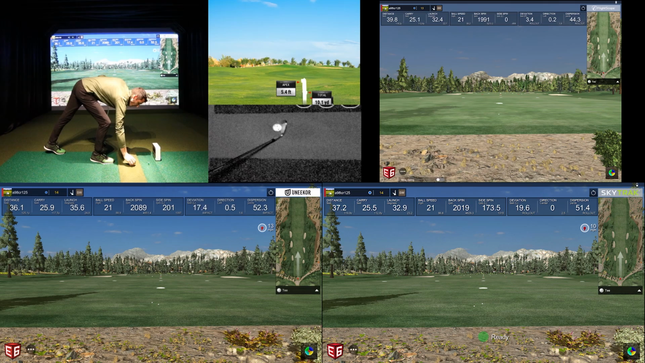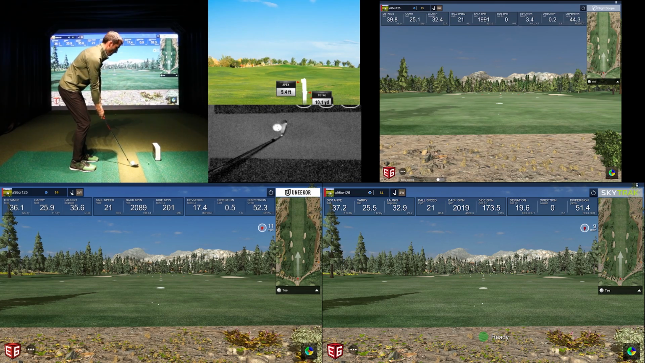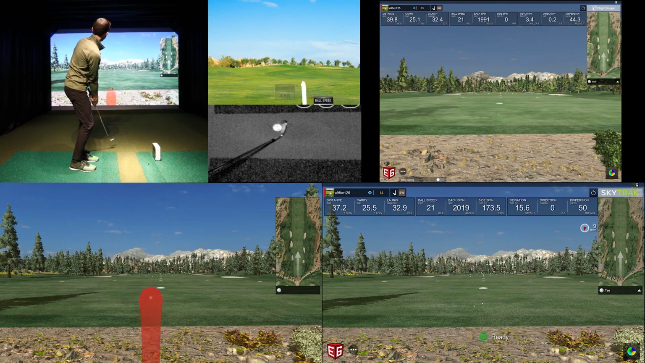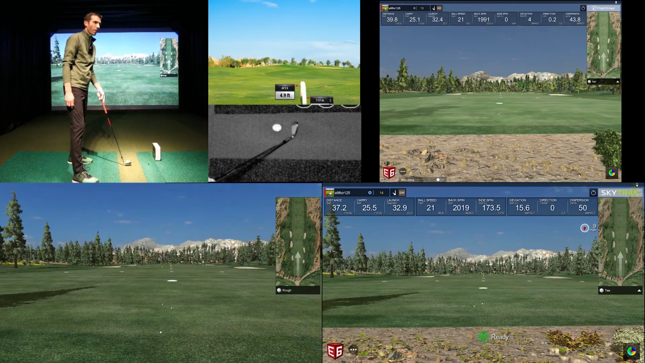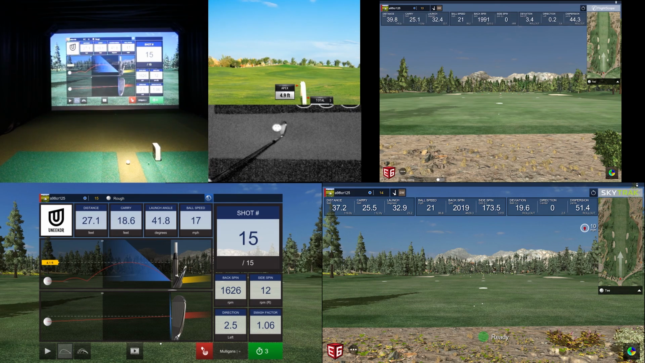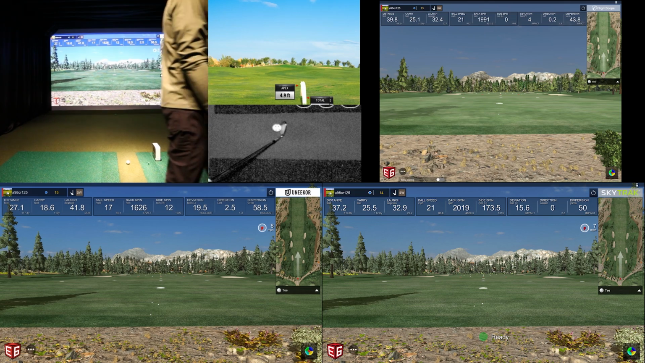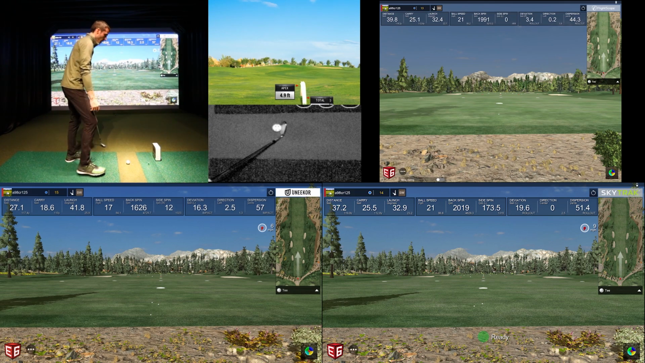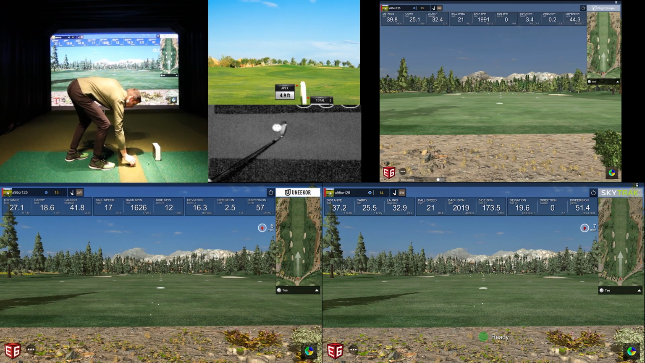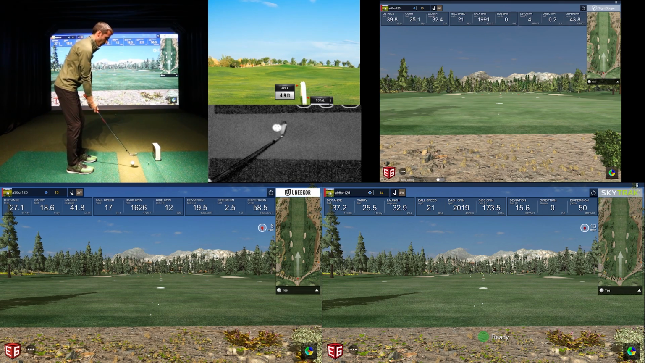Let's do it again. You guys want to do a super short chip? Little tiny guy. Didn't carry that far. Neither SkyTrak or Mevo read it, but QED says 18 feet. That's kind of the difference when you're getting into a high-end system like QED. I mean, it's going to read everything. It's focused right on that ball. And they're not in the same category, so you kind of have to expect that.